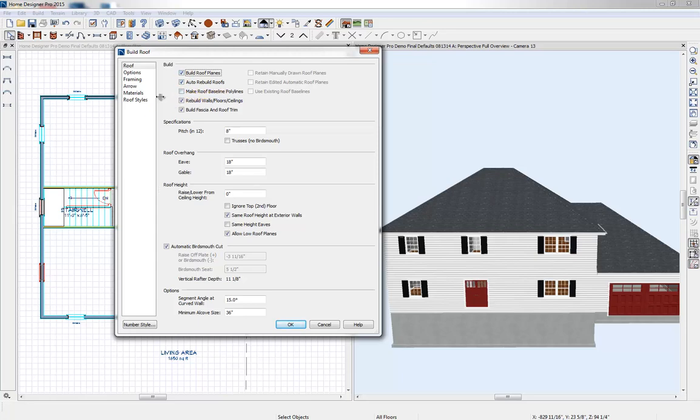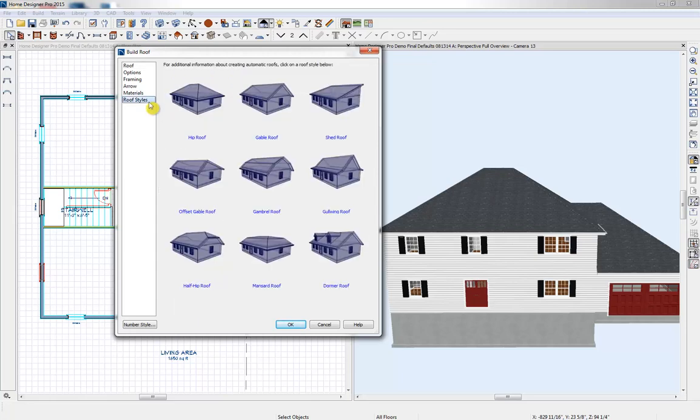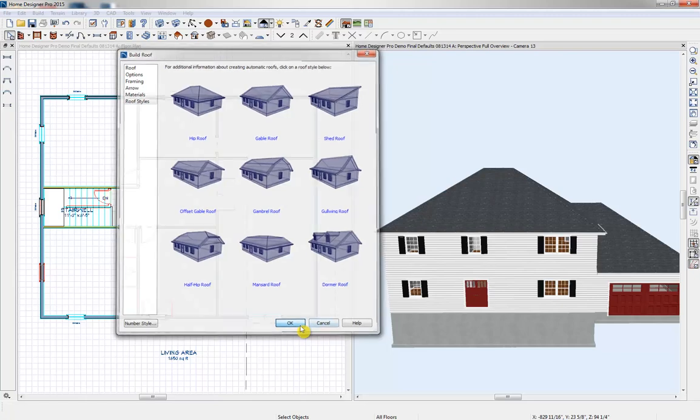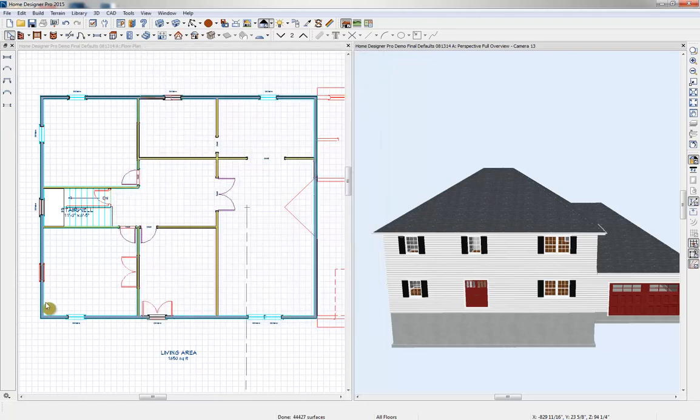And while we're in this dialog, I also want to show you our roof styles option. This shows that we can create that hip roof, that default, or change it to a gable like we're going to modify. I'm also going to place a shed roof over my porch, but we do have many different other roof options. Please note, if you need to manually manipulate roof planes, you would need Home Designer Professional. So I'm just going to click OK, get out of this view, and we'll make some changes.